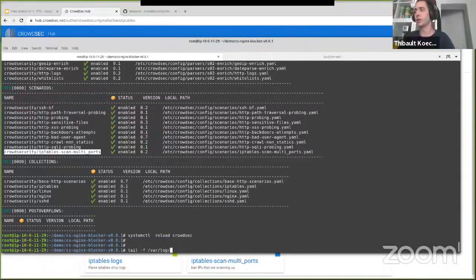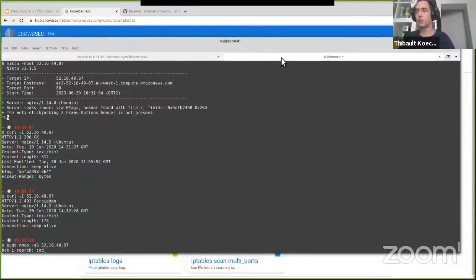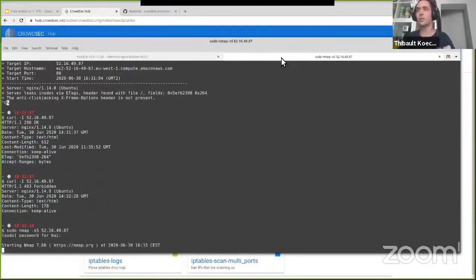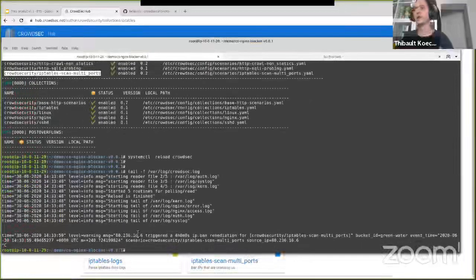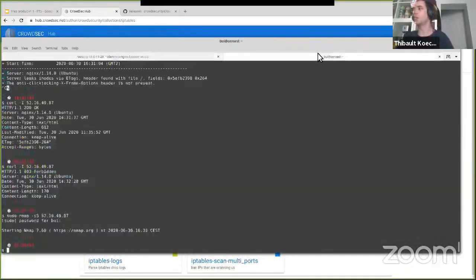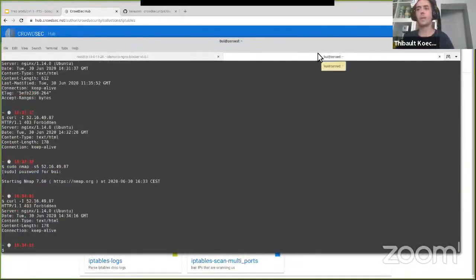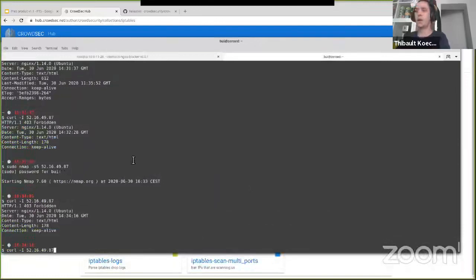We are going to keep watching the log, and now what I should be able to do is start a port scan with Nmap on my target machine. Okay, I can stop. And here we can see that now, because we just added this parser and scenario to detect port scans from the logs generated by iptables, my IP has been flagged again. And if I try to access the website, I'm blocked. Of course, if we decide to remove the ban here, I will be able to access my website again.